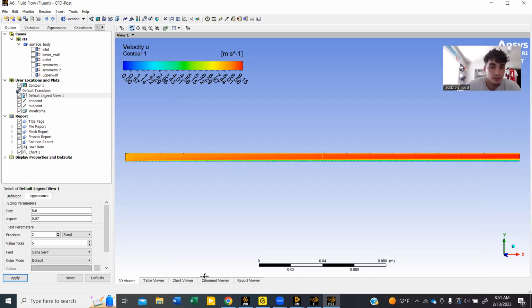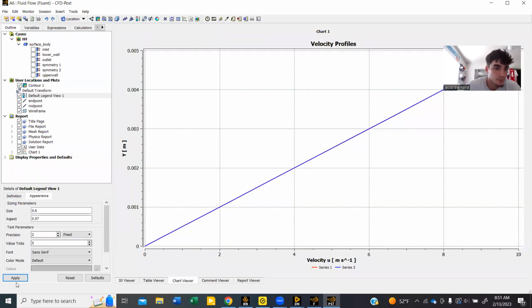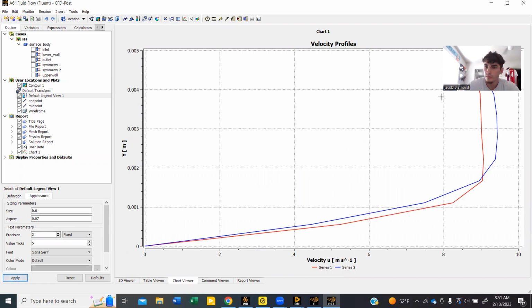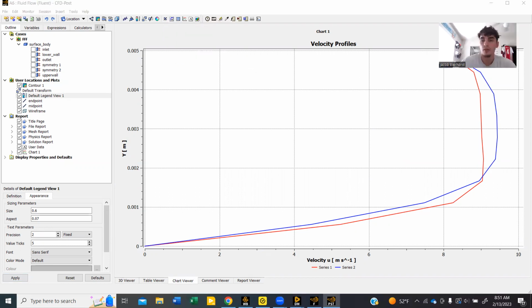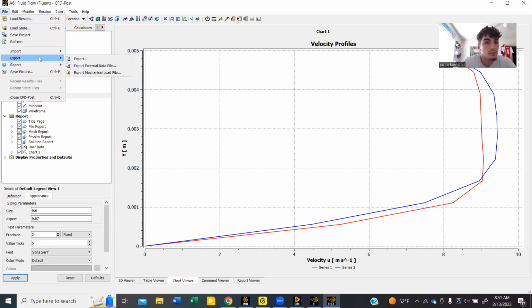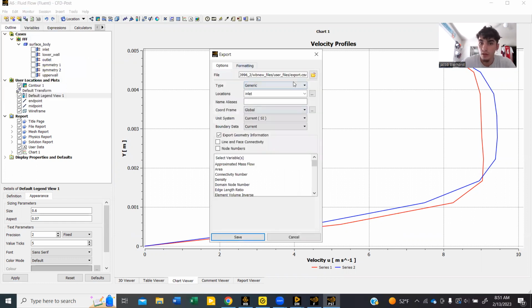Final way we can check this is checking the chart viewer. So yeah, guys, this is looking right. As you can see here, they're starting to meet each other. It's the correct relationship for the combined flow. Now, for the final part of the project, you would want to find maximum velocities at corresponding heights. So, to do that, you would go File, Export, and then you can load it up as an Excel document to one of your folders, open it up, and then proceed from there.